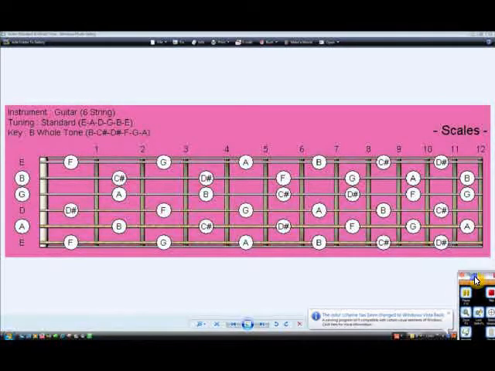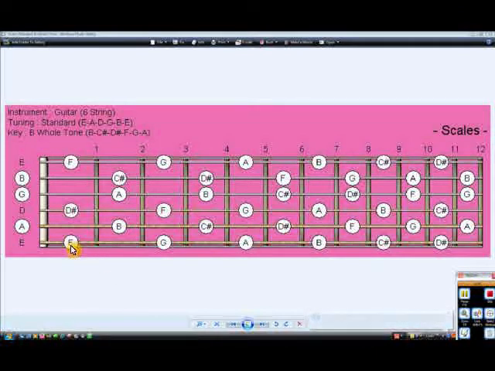Okay, here we go with the whole tone scale on the guitar. You can play the notes. Every other note represents a whole tone scale. There's only two whole tone scales, and this is one of them.